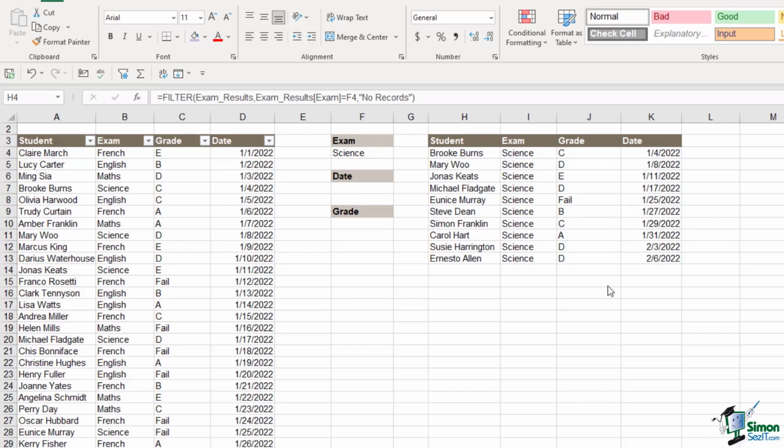Now, currently, we're just filtering by one piece of criteria, and that is the exam that the student sat. But it might be that we want to filter by 2 pieces of criteria, so maybe the exam and the date, or maybe 3 pieces of criteria, the exam, the date, and the grade. It might be that we want to see a list of all of the students that sat the science exam or achieved a grade of A.